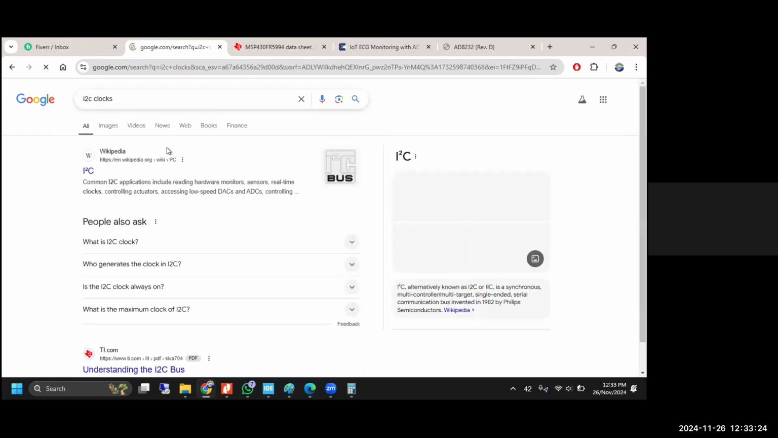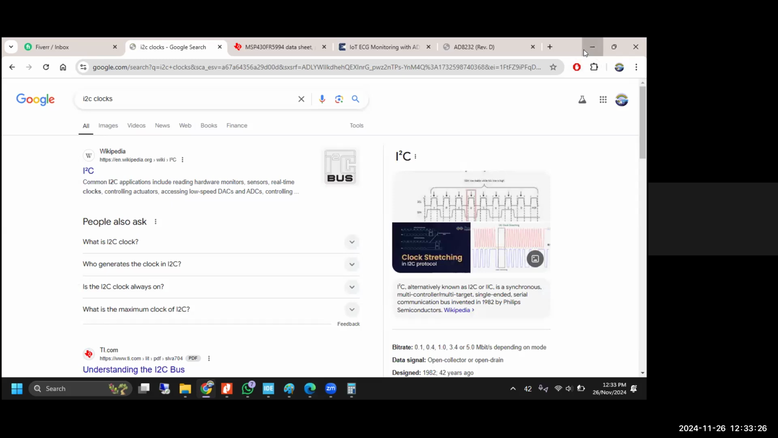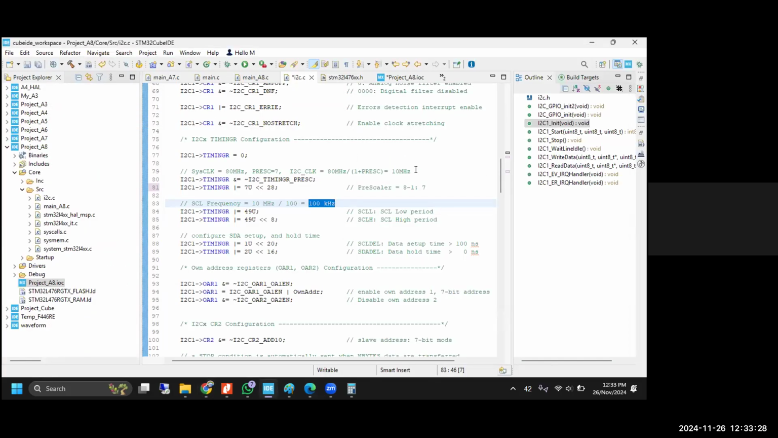If we skip the prescaler, we can directly use the timing registers to bring the 80 megahertz down to 800. So why did you use the prescaler first? Yeah, we can totally do that. So there are multiple ways to achieve the same thing.